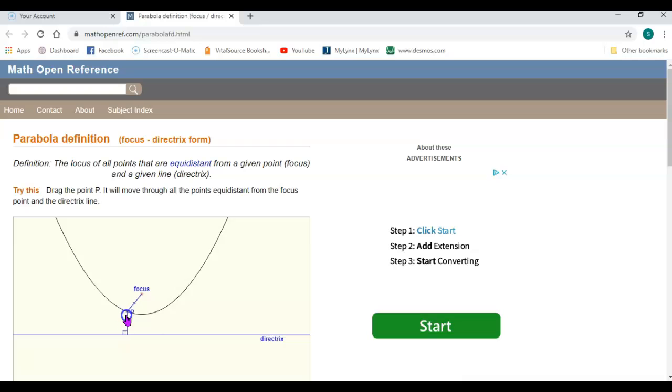So as we trace this point along the parabola, no matter where we are on the parabola, we're always the same distance from the focus as we are from the directrix. Now this will also let me change where the focus is. So now I move the focus closer to the directrix, but still for every point on the parabola, that point is exactly as far from the focus as it is from the directrix.